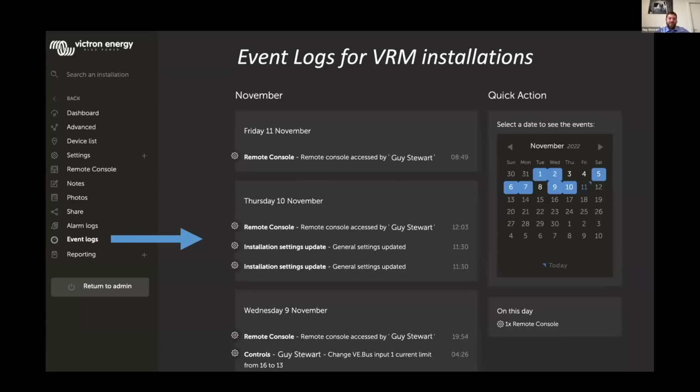Another new feature we have is event logs. This is a very long demanded feature for system operators, especially installers, who want to be able to keep track of what's been happening to the systems under their responsibility and to see what changes have been made. It's already enabled for all systems out there, and you can see historical data that we've already been keeping.